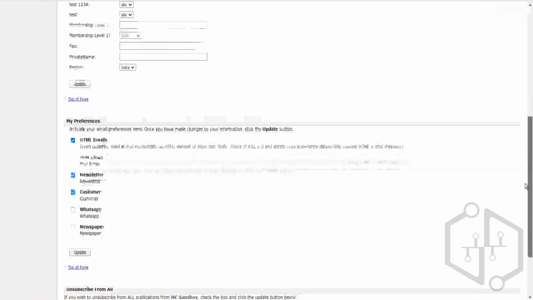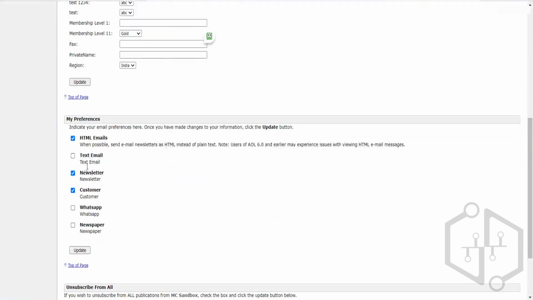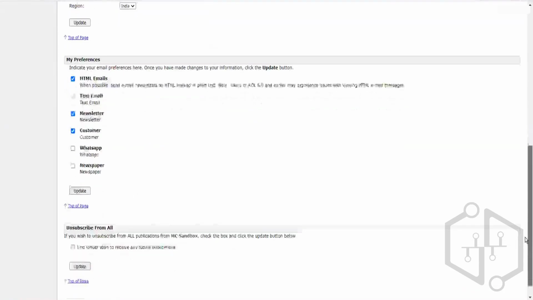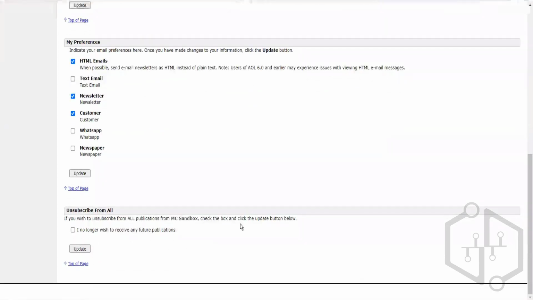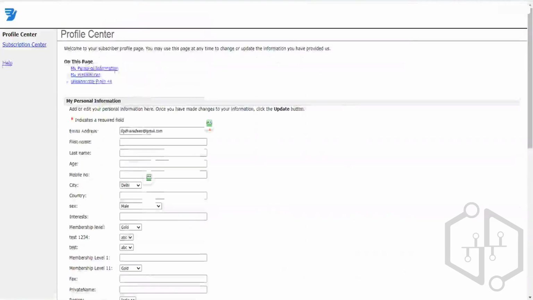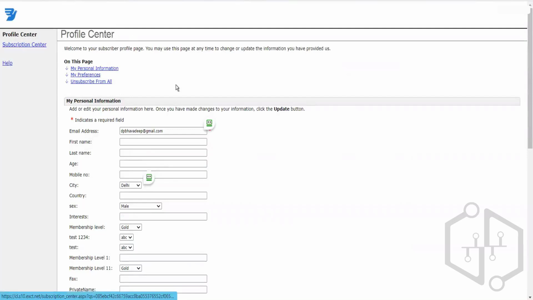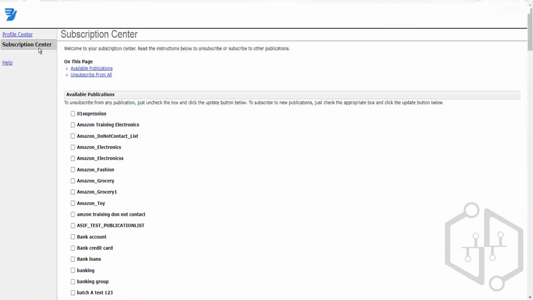Here they can update their preferences. That is nothing but your preference attributes. If they want to unsubscribe from all the publication lists, like from the all subscribers list as well, then they can just click on this one and click on update. Now all the publication lists will be visible in the subscription center page.